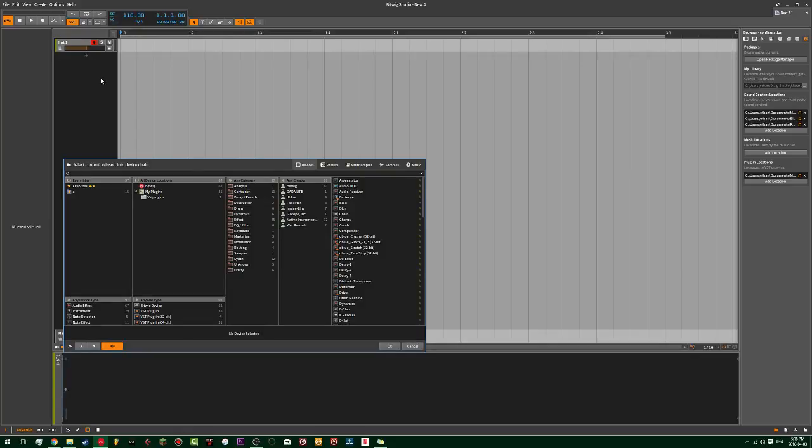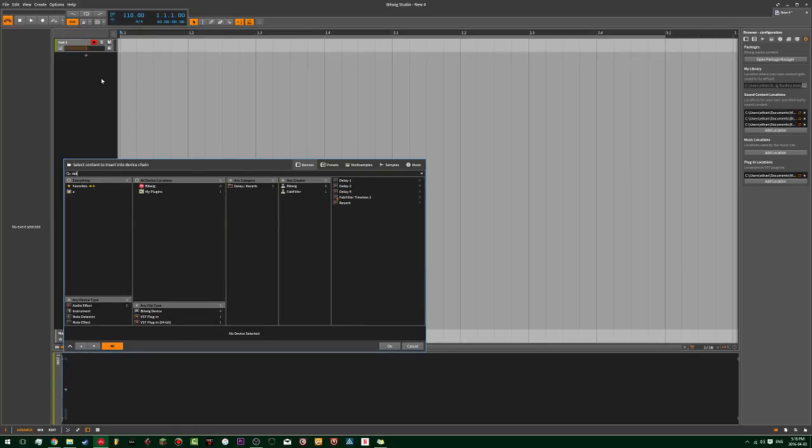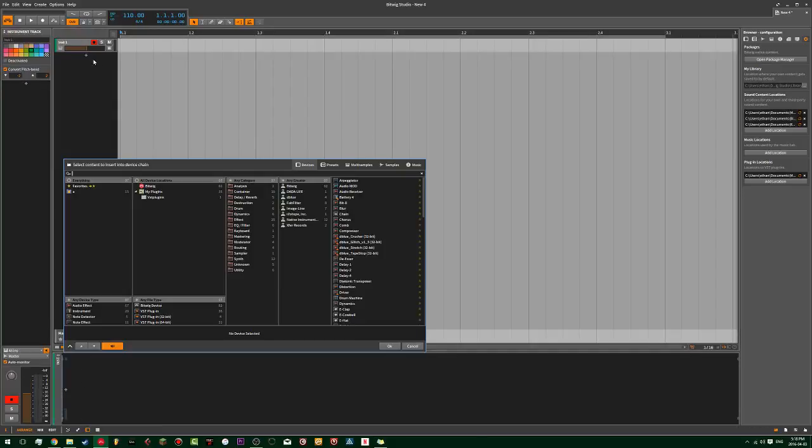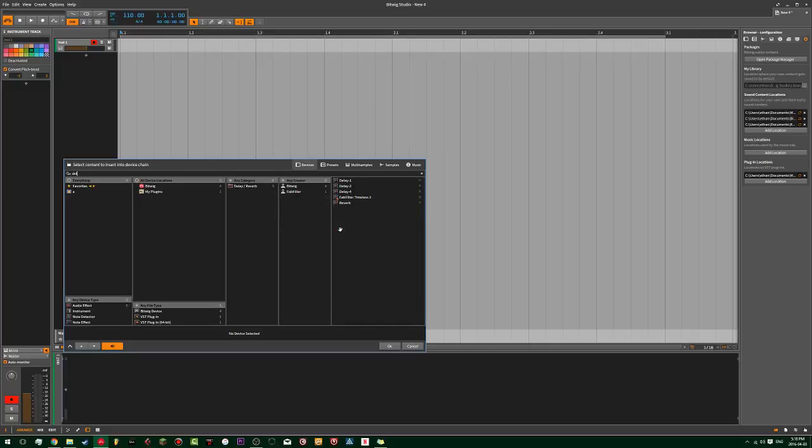So, both of these effects are good for filling up space and changing the mood of things. They can add stereo very easily and stuff. So let's do delay first.